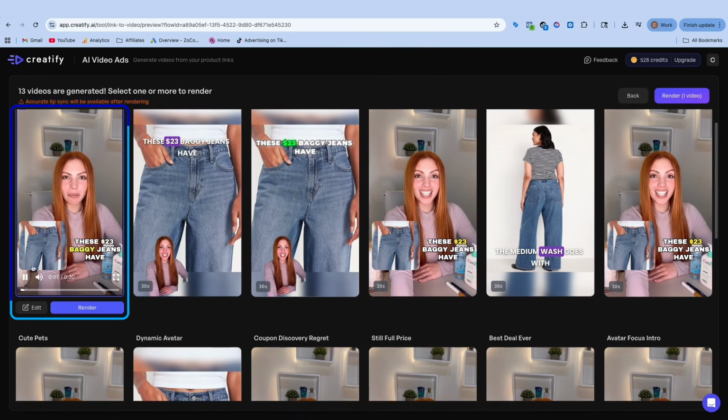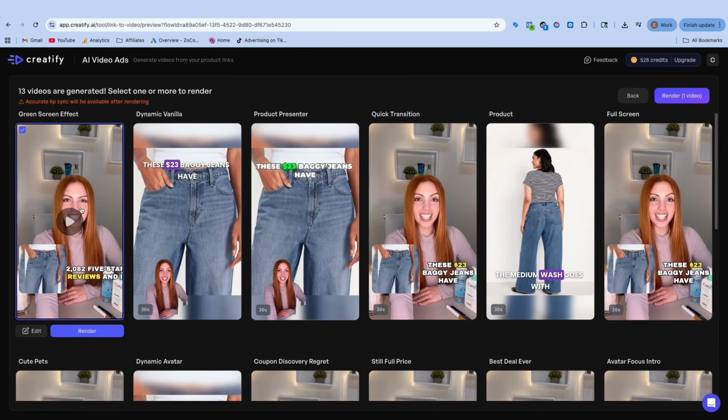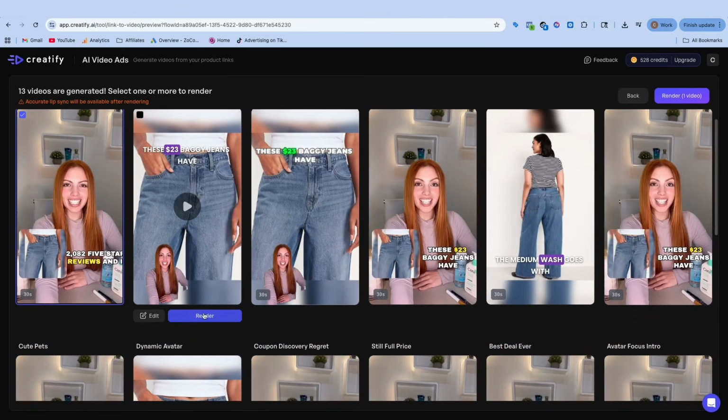But you can see it gives you a lot of different examples that looks something like this. So we're going to render this and I'll show you what it looks like after it's rendered. But the nice thing is you could literally render all of these and A/B test them inside of your ad. So we're going to click render here real quick. It will start rendering it.